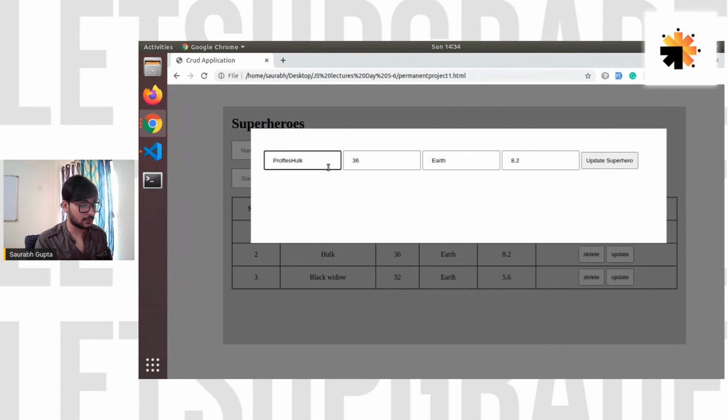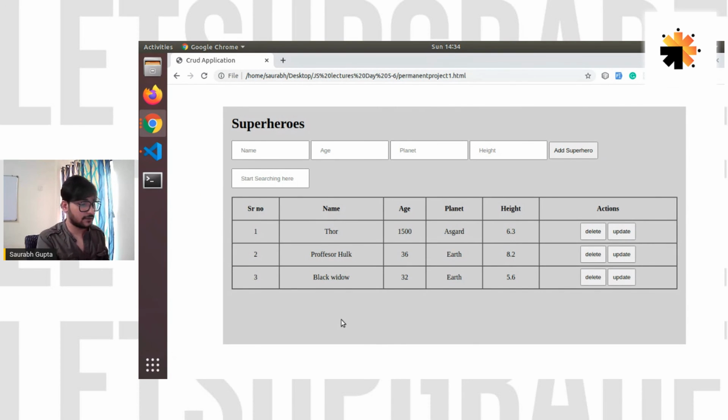What is the spelling of professor? Professor Hulk. Update. Works everything. Refresh the page. Totally fine. Close the window. Close this tab.